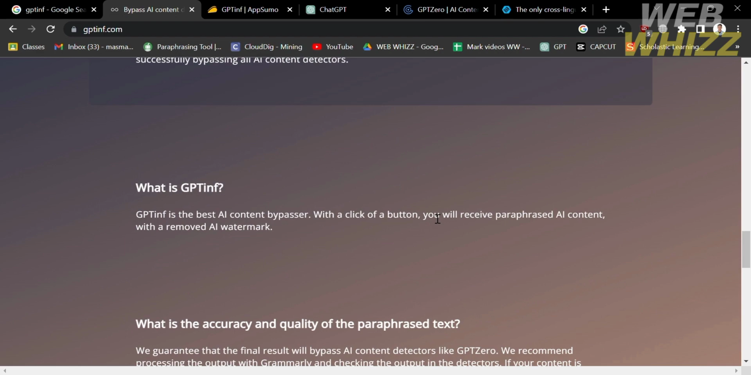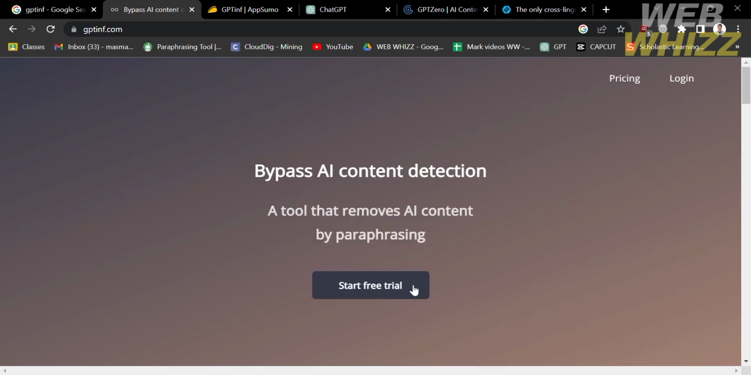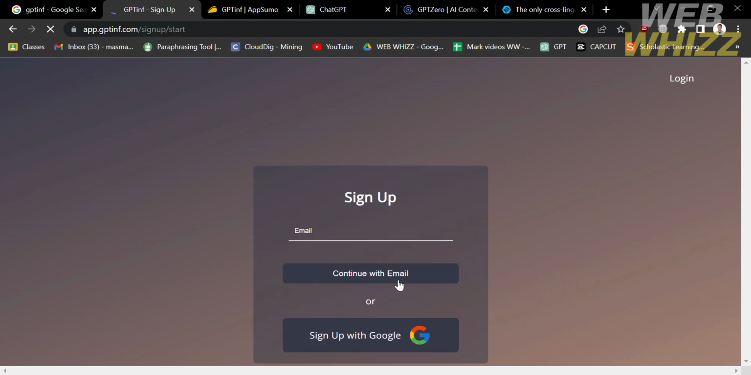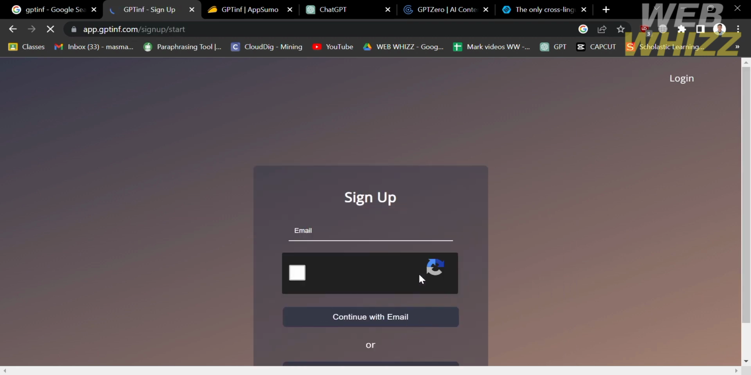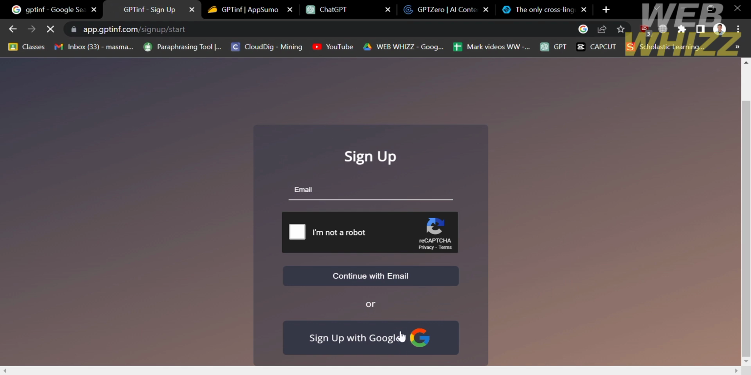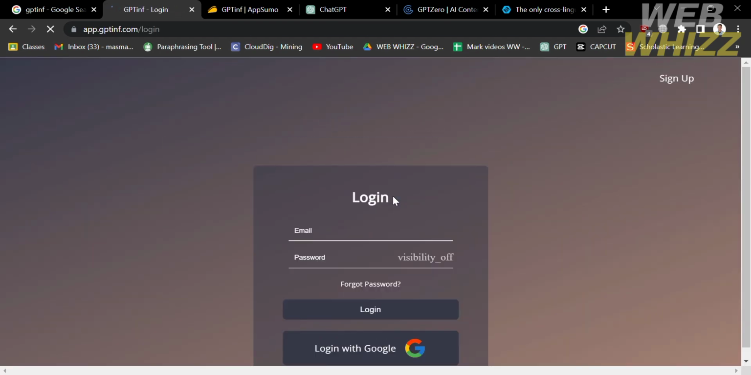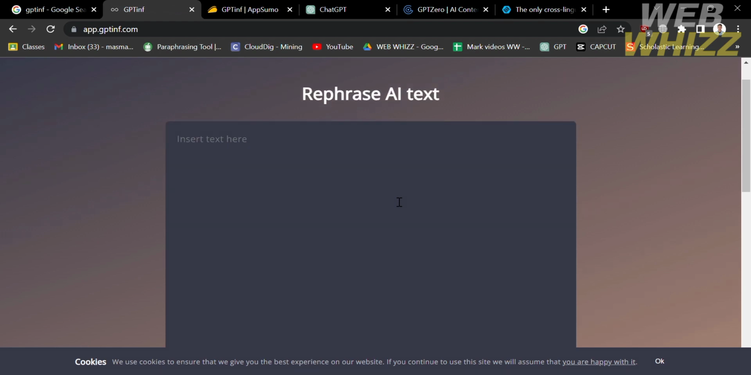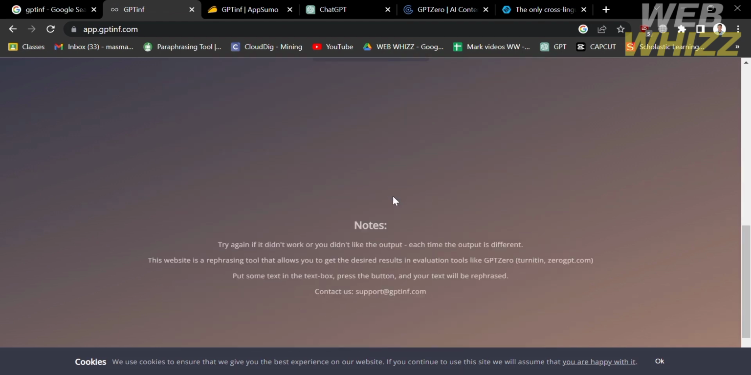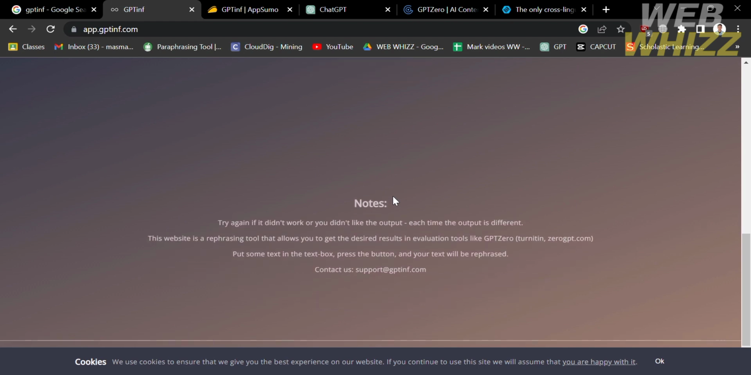To sign up on GPTinf, just scroll up and proceed by clicking Start Free Trial, and you will be directed to this page. From here, you can sign up using your email address or using your Google account. I'm going to use my Google account in signing up to this platform. Upon signing up, you will be directed to this page. From here, all you need to do is paste the content, such as an article, essay, or any other content that you want to paraphrase. There's a note here that says, try again if it didn't work or you didn't like the output, since each time, the output is different.